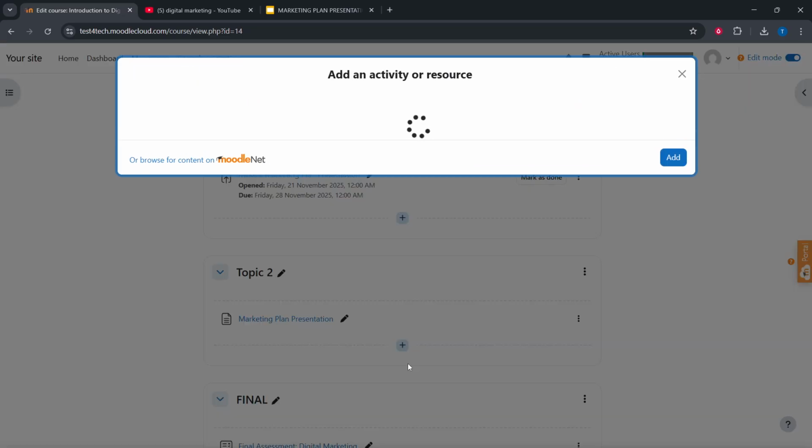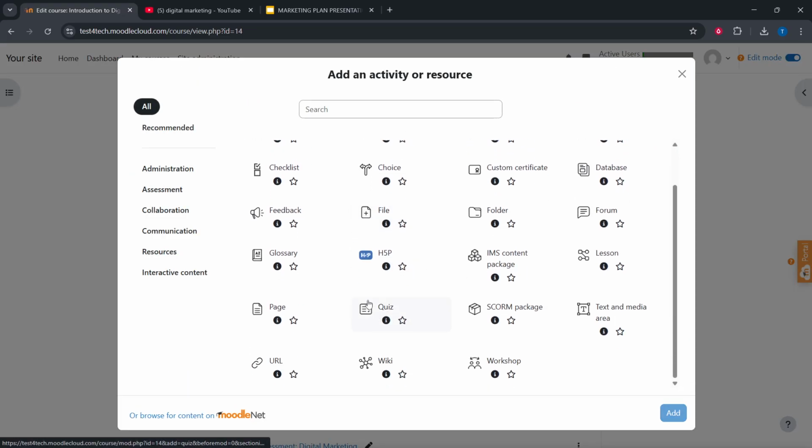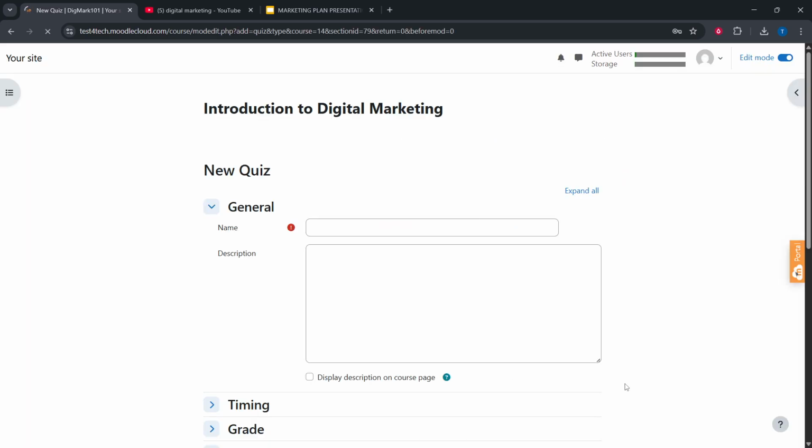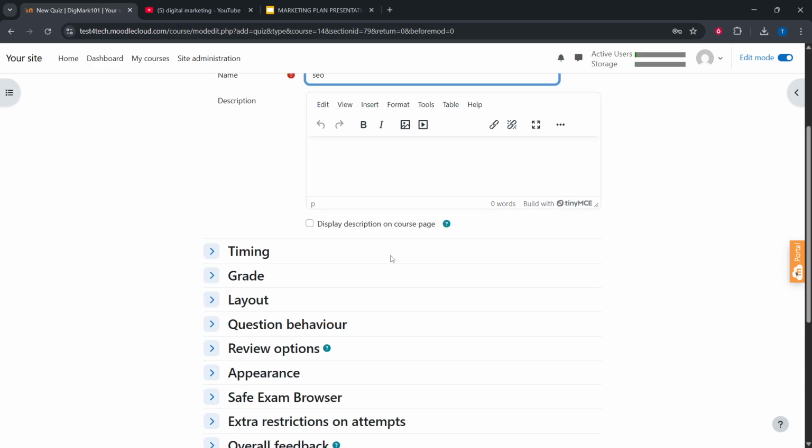Start by turning on edit mode so you can make changes in your course. With editing enabled, go to the course where you want this quiz to live. Inside the course, navigate to the section or topic that will host the quiz. Choose Add an activity or resource.